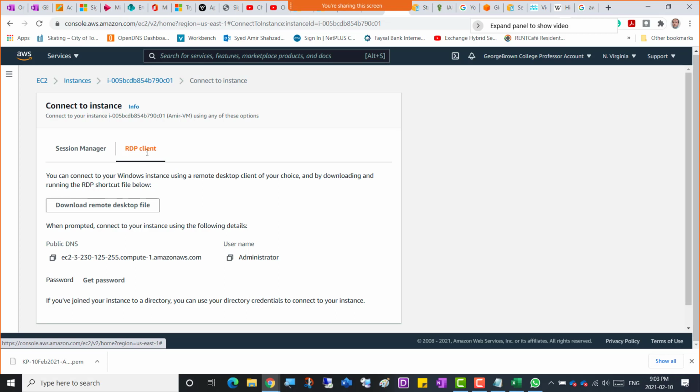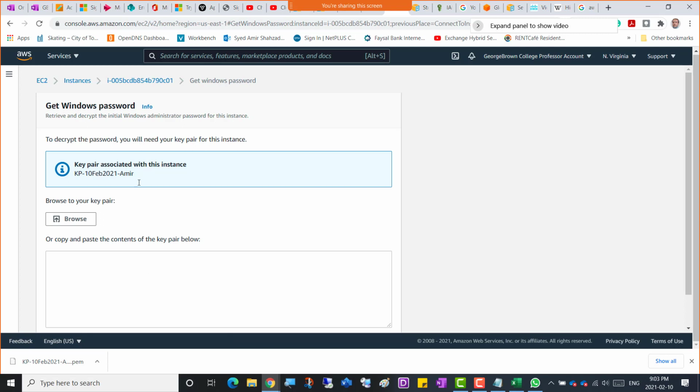Okay, so RDP client here, and then let's see this procedure now. There's a get password here. Everyone sees the get password. So we need to click on top of that, right? If we don't have the password, we cannot connect to the machine. Then we're going to download Remote Desktop and connect. So if you click on get password now, then you should be on this screen. So everyone on this screen? Yes. Okay, thank you for that reply.